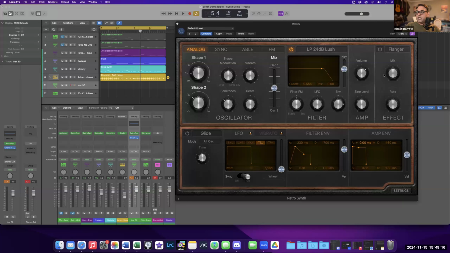Okay. And in this particular synth, you have a flanger. Anybody who plays guitar knows exactly what a flanger does. You have a mix and you have an effect, right? So there's no need to dive into that.